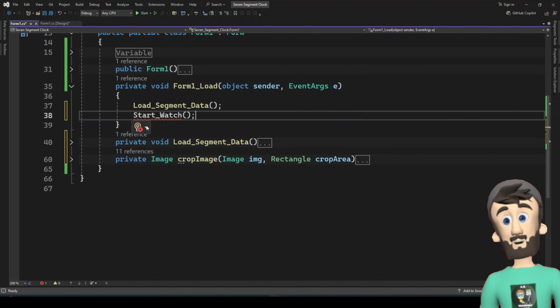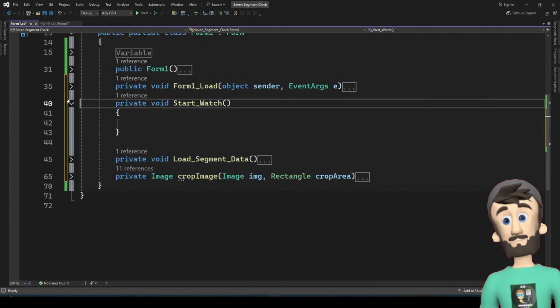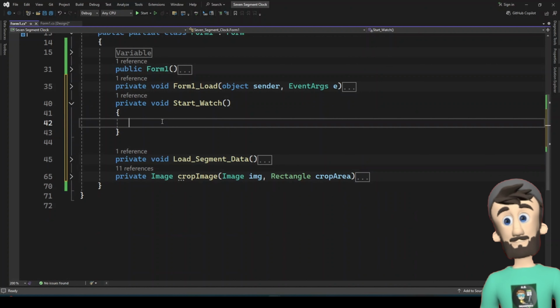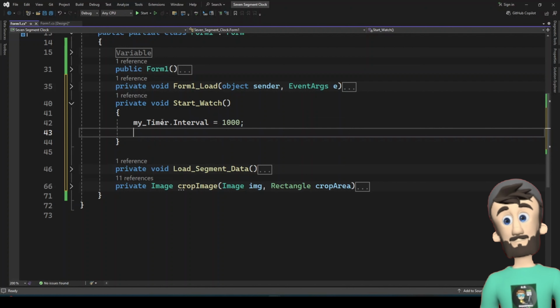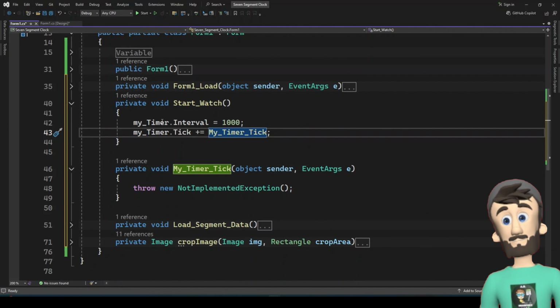We now need another method directly after the load segment data method to initialize and start the timer. We set the timer interval to 1 second. This is completely sufficient for our clock with seconds display. We also generate a tick event that is triggered every second after the timer is started. Here we will carry out the necessary assignments and steps to breathe life into our clock.